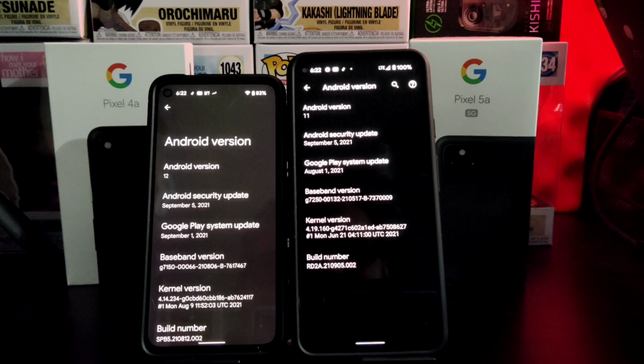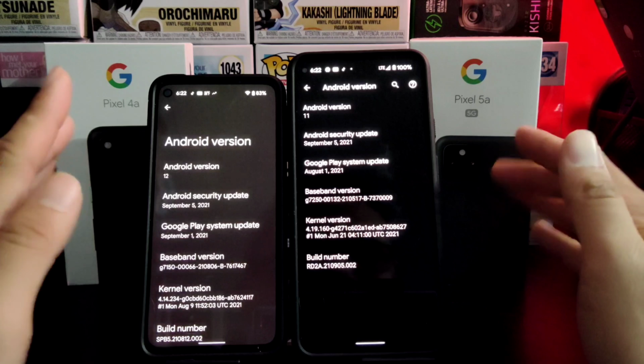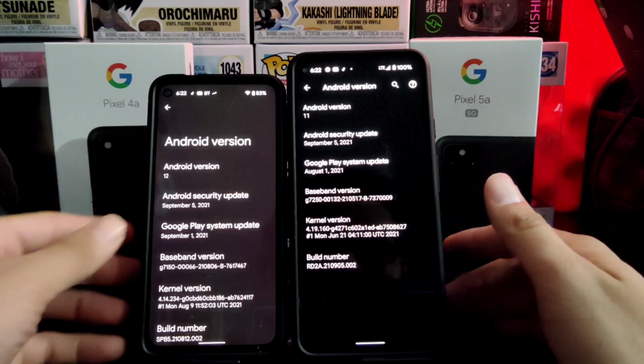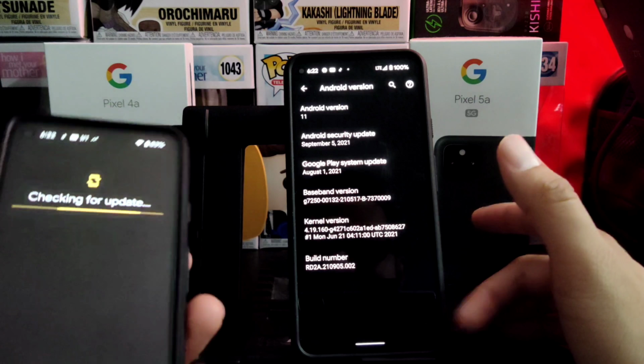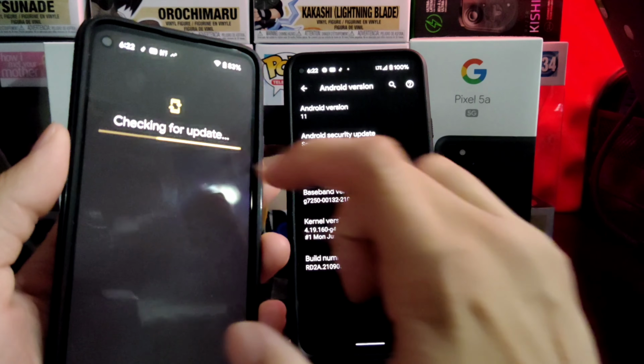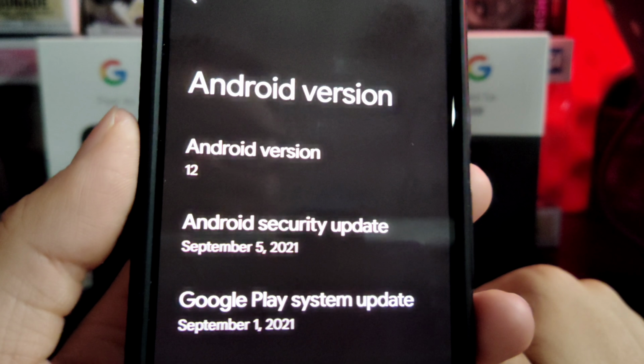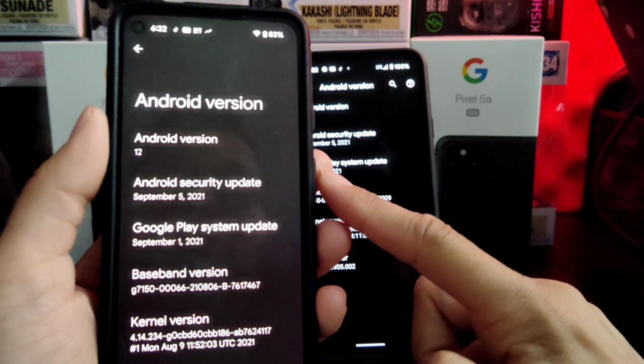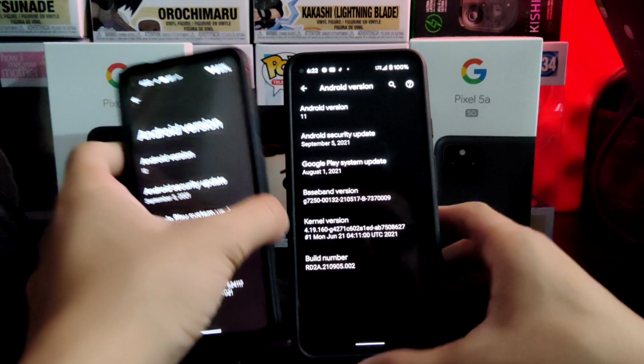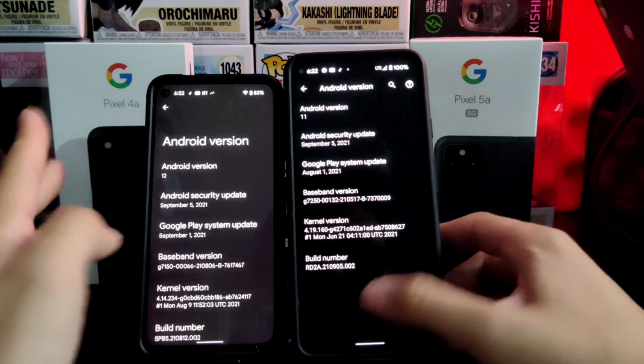So today we're taking a look at Android 12, and again we're comparing it to Android 11. So right here I have Android 12, and I don't know why I accidentally clicked checking for updates, but let's go back here really quick. So this is Android version 12. This is on the Pixel 4a, and I've been using the Pixel 4a for about a year now. Shout out to Team Pixel, by the way.